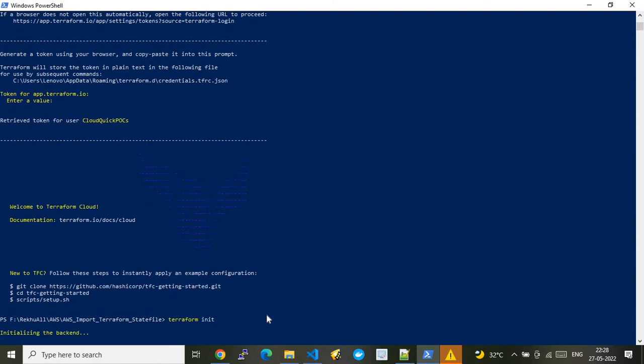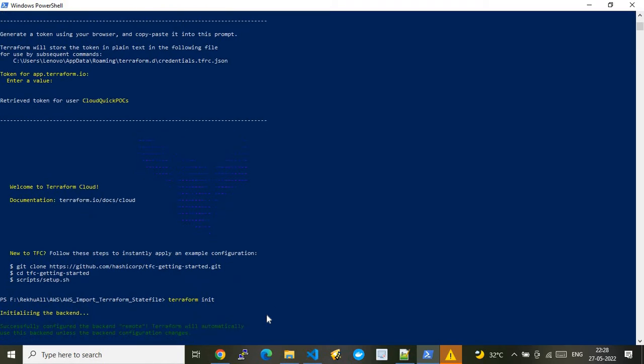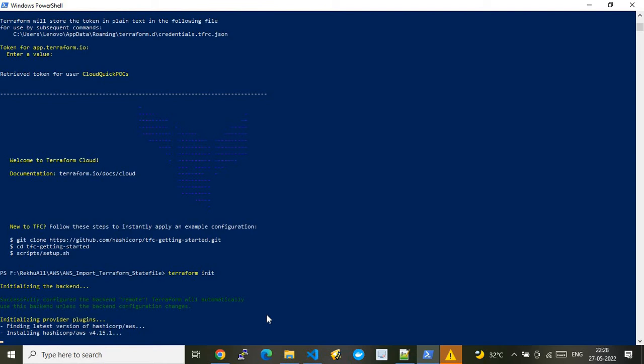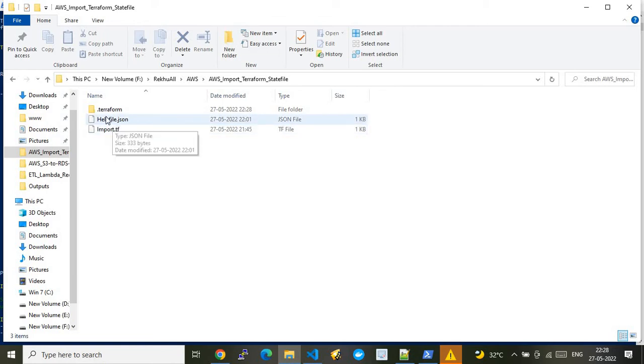So I just run the command terraform init. It will download the required binary files and required dependent files, and all of them will be kept under the same path. Earlier when we saw, there were only two files. Now the .terraform folder has been downloaded and put in there.